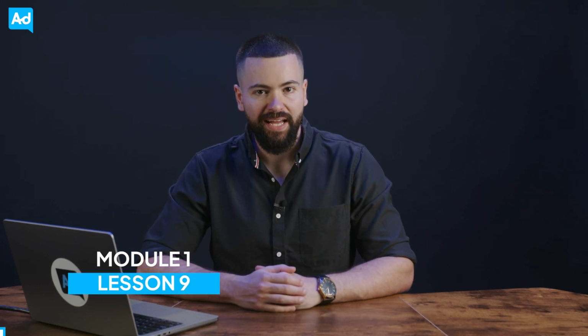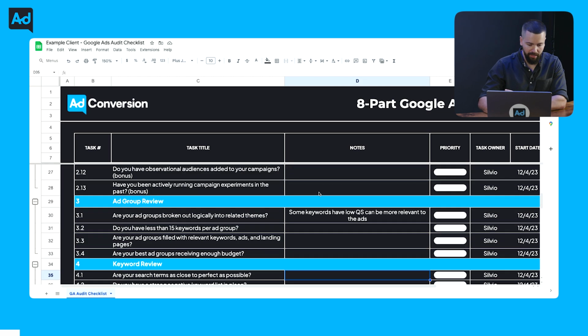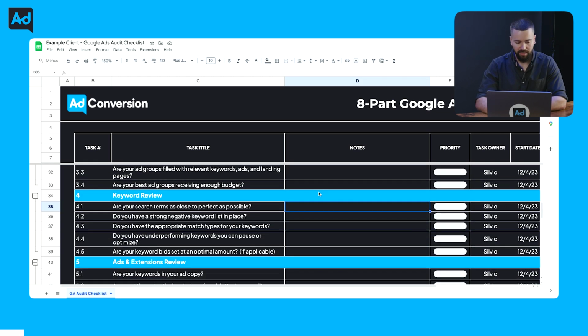Welcome to Module 1, Lesson 9, Keyword Review. This is the fourth step of the 8-part Google Ads audit checklist. Let's open up our audit checklist template and get back into it. All right, so we finished up the last section around the ad groups. Let's dive into the keywords.